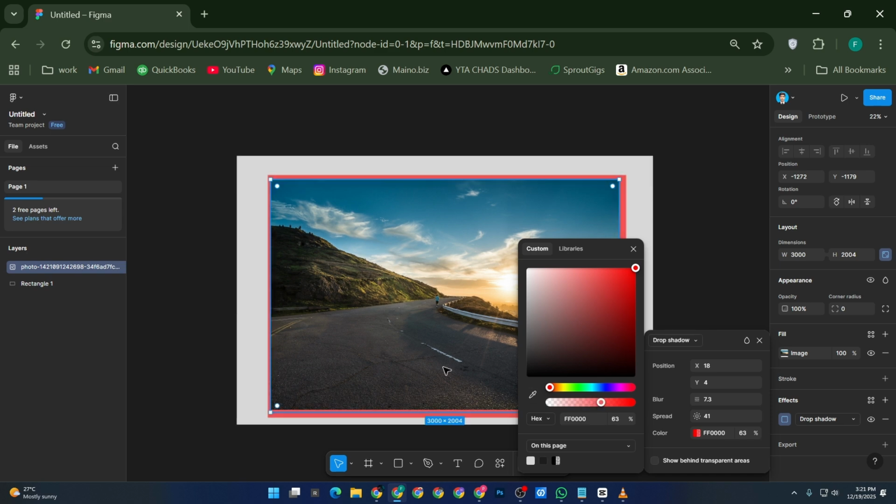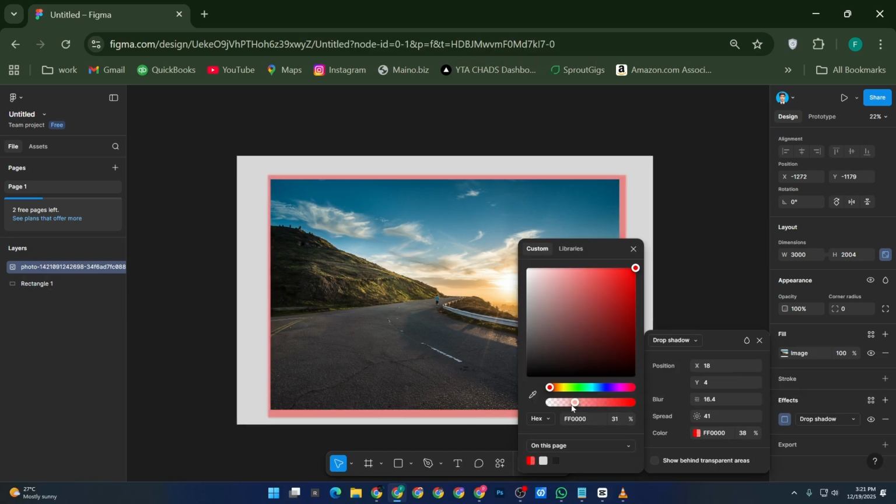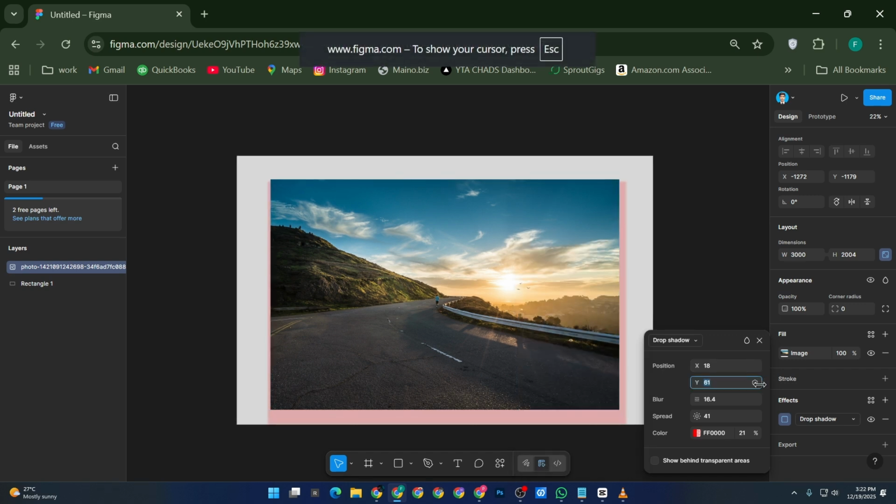If you want a softer UI-style shadow, keep the blur high and the opacity low. For stronger depth, slightly increase the Y value and blur. And that's it. That's how you create clean, professional shadows in Figma in just a few seconds.